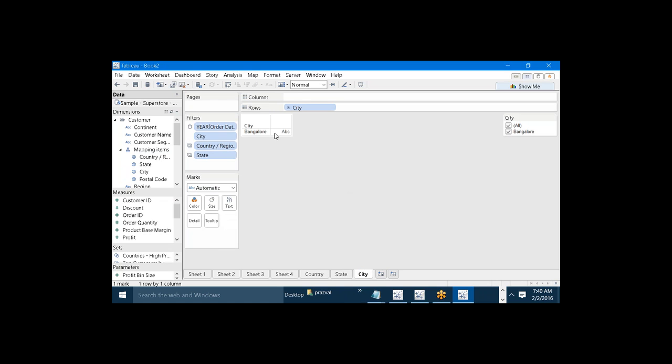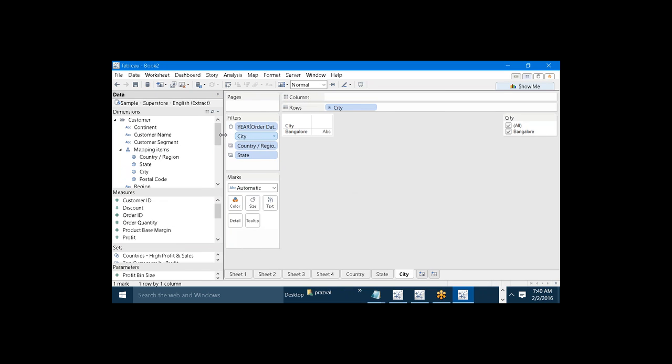the cities from Karnataka. So in this way we can share one filter across multiple worksheets, and even multiple filters can be shared across multiple worksheets. Here the year filter is added to all the sheets because we have shared this year filter to all the sheets within this data source. Here I have the data source as Superstore extract.